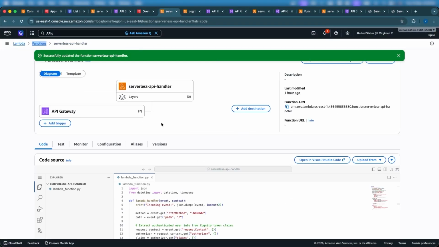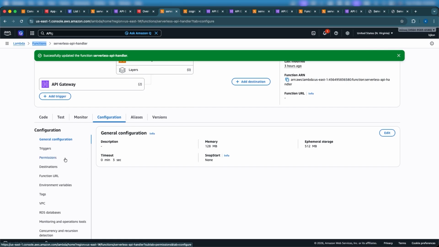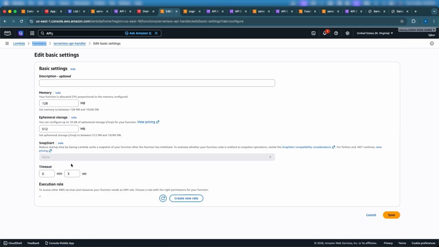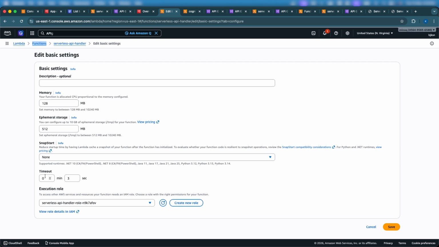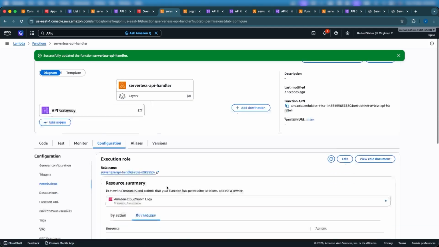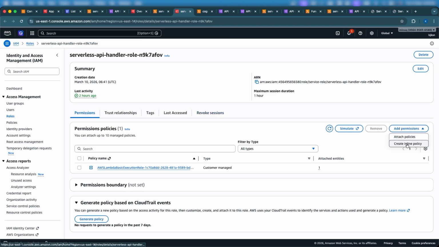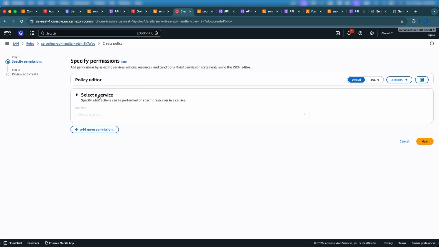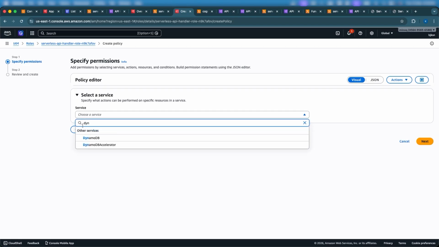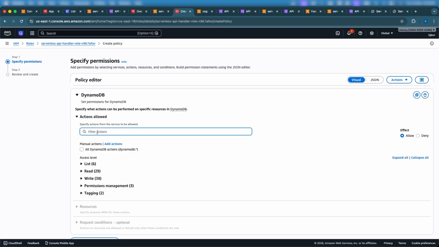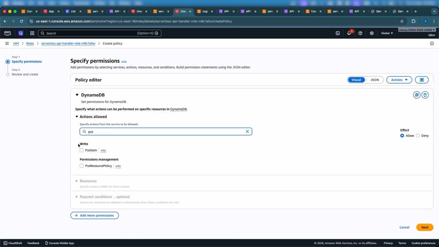So now to my serverless Lambda function, I'll basically come to configuration. One, let me just increase my timeouts to avoid all timeout issues to a minute. And then to fix the permission issue, I'll simply come to permissions, then open the role. So what I'm going to do is to create a simple inline policy. So I'll create an inline policy. The service that I'm looking at is DynamoDB, so I'll search for DynamoDB. Then the first error I'm getting is a put item.